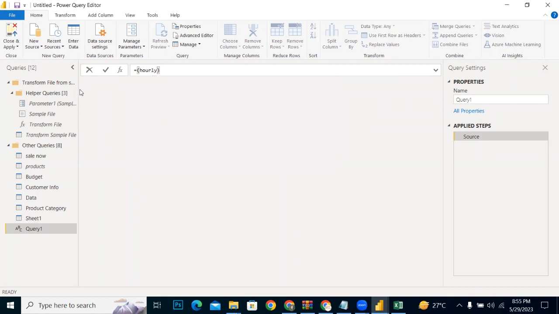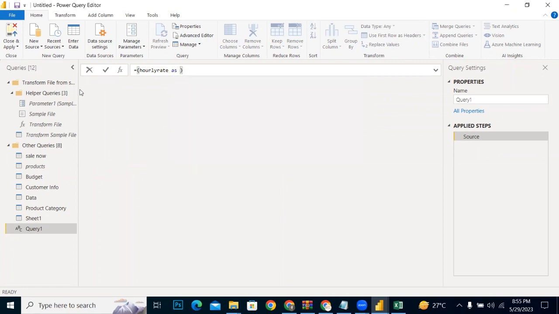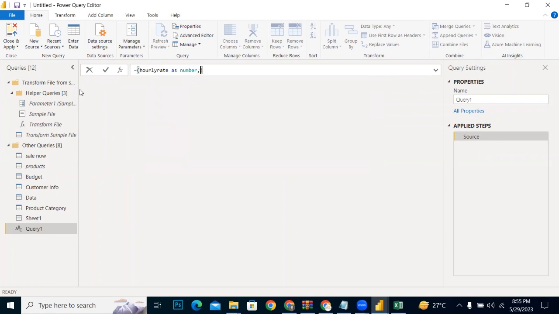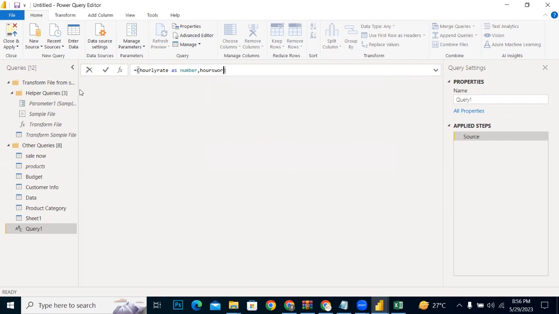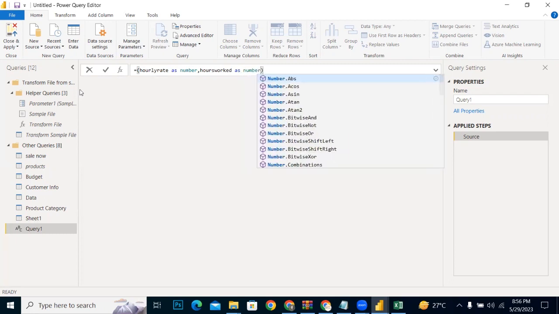Hourly rate as number. This is just creating a function. I'm just creating an hourly rate as a number, so I'll just put it as a number. Then comma, and I want to put the hours worked in this table, hours worked, as a number too. So I want them both to be numbers.